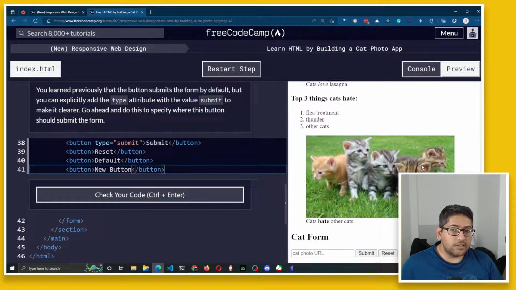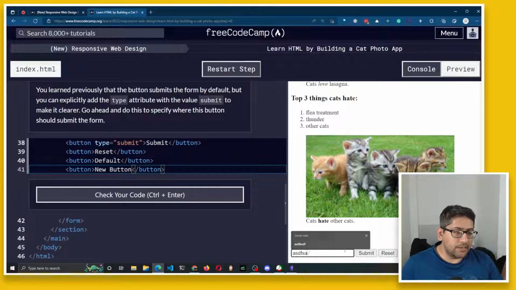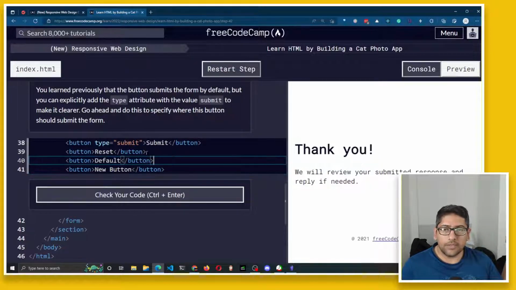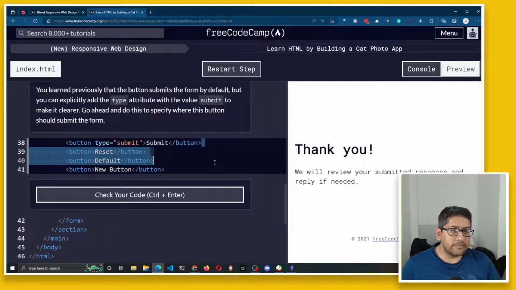Okay. Now in this form I have what? 1, 2, 3, 4 buttons. I can have 100 buttons, but whether I click this or this, nothing happens. It's only when I click submit that it will submit. Okay, so that is the reason why we're using type equals submit.